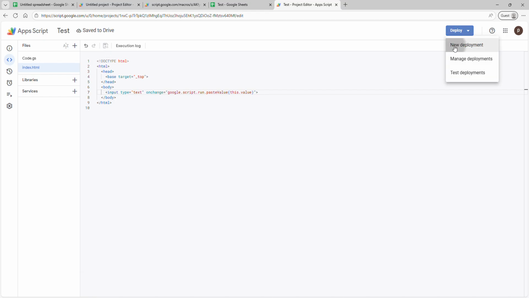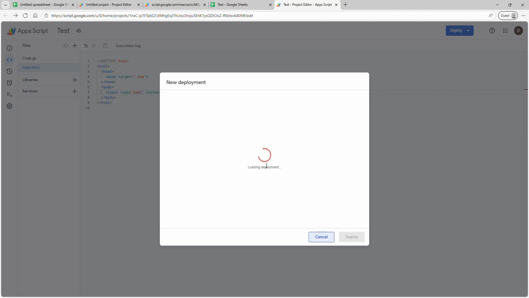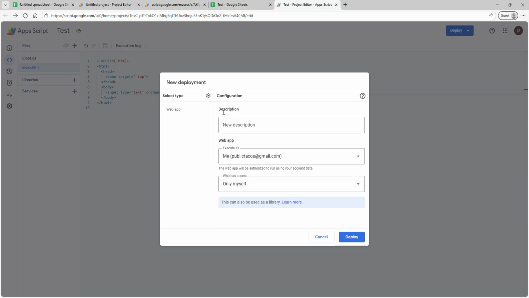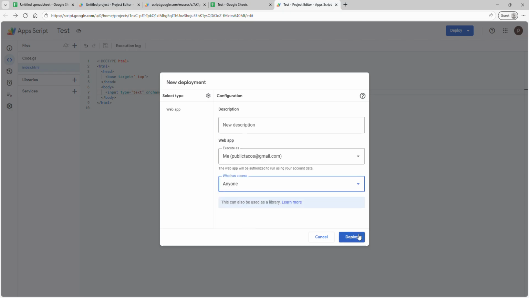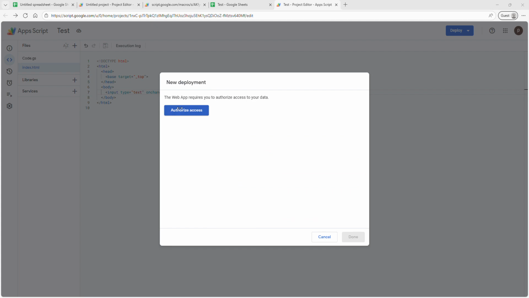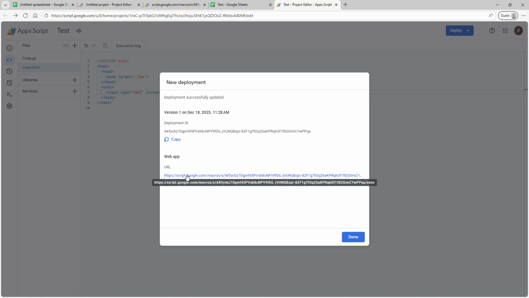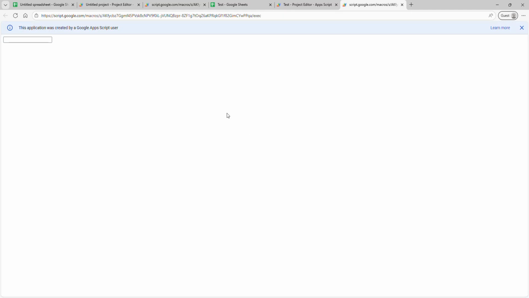You're going to deploy this as a new deployment. This gear icon, you'll only have to do this once. You'll select web app. And you can change this to whatever. We can leave it now, or if you want to make it public or accessible to anyone, you can select that. It'll have you go through a bunch of prompts, so you'll click all of these and just wait. And this is by far the easiest way to create both a front-end web page for your user and a server without requiring any setup.